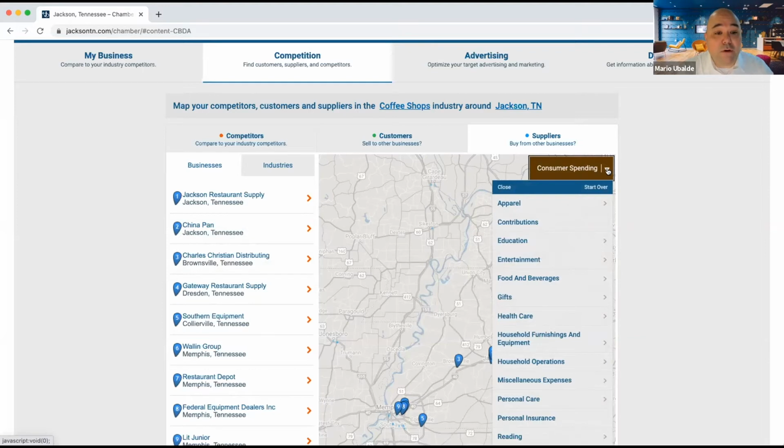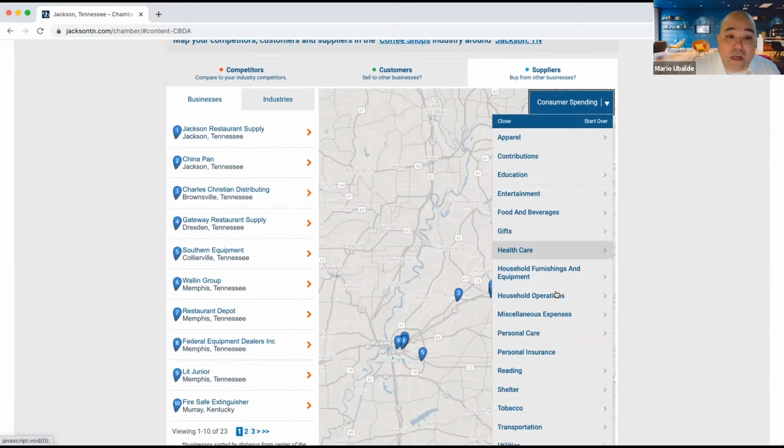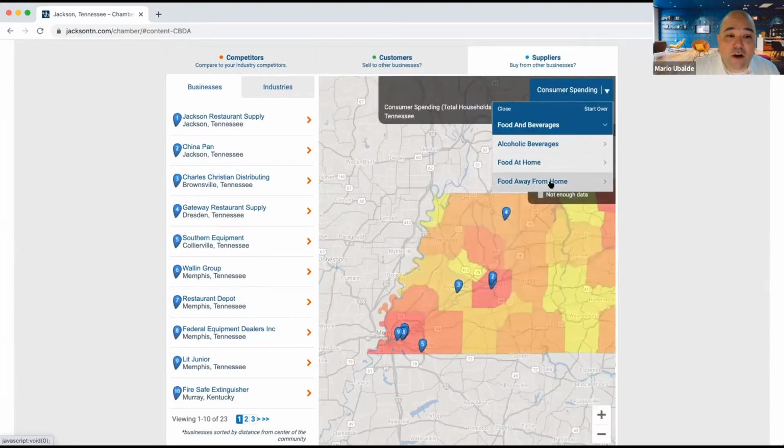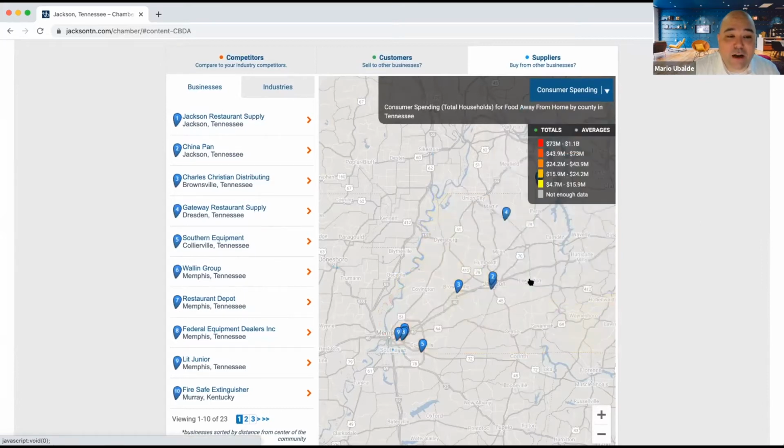So we can take a look at the heat map, and I'm going to talk about this from the perspective of what you would be doing as a coffee shop, but you can see that there's hundreds of categories here. So if we were looking at coffee specifically, we'd be looking at the food and beverage category and food away from home. And then we'd be looking at snacks and non-alcoholic beverages.